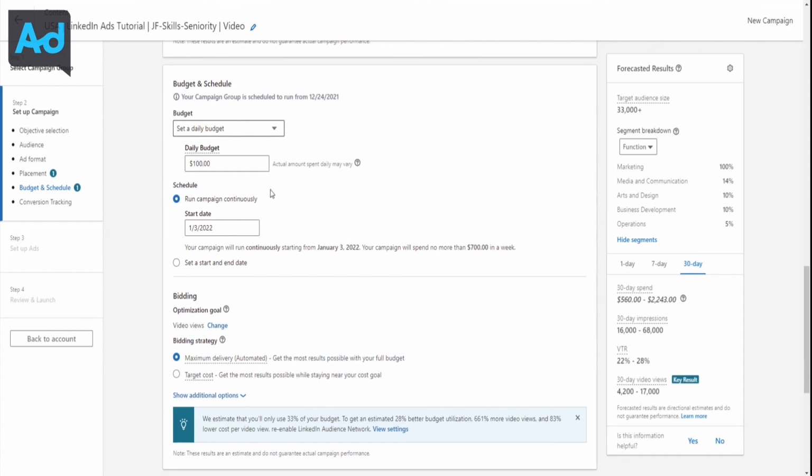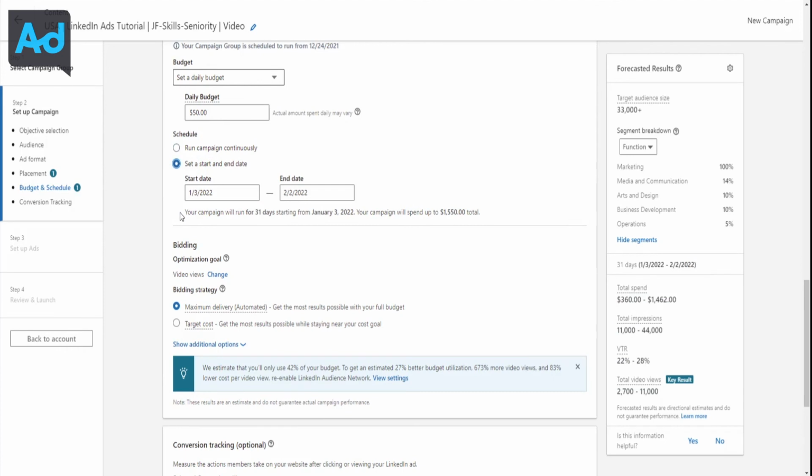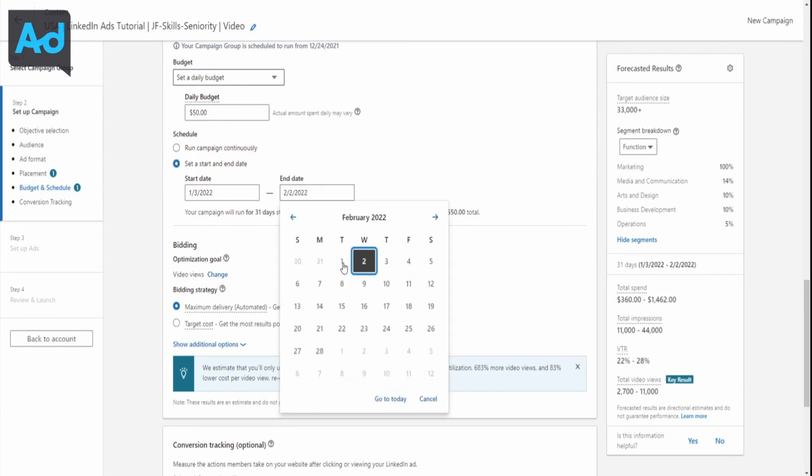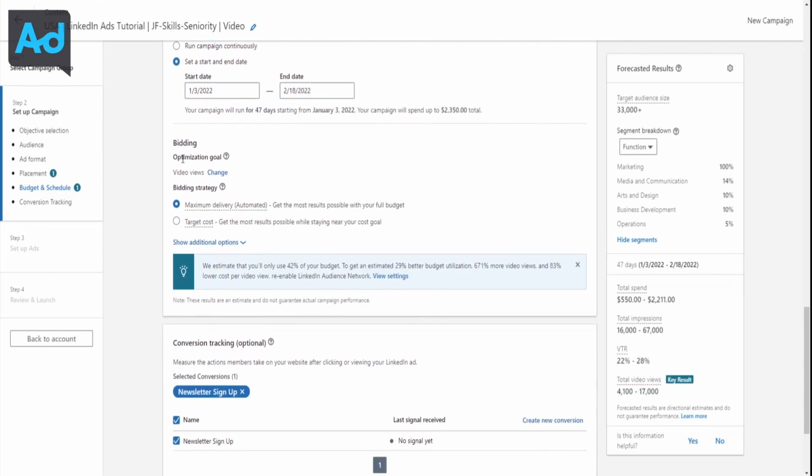Next up is budget and schedule. So here we can select our daily budget. In my case, I want to spend $50 a day, and we can set a schedule, if I want this to start and end. In my case, I want this video promotion to only go until the 18th. So I'm going to select that as my end date.